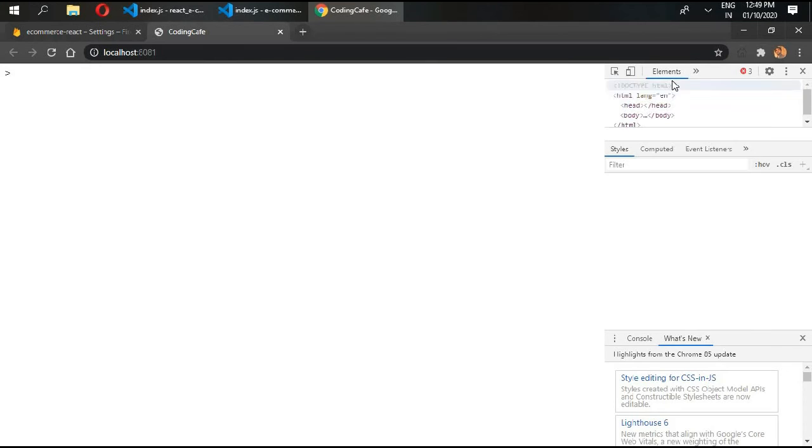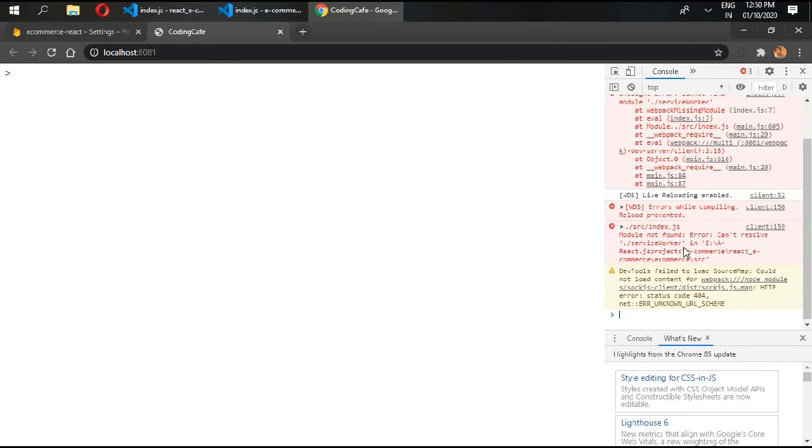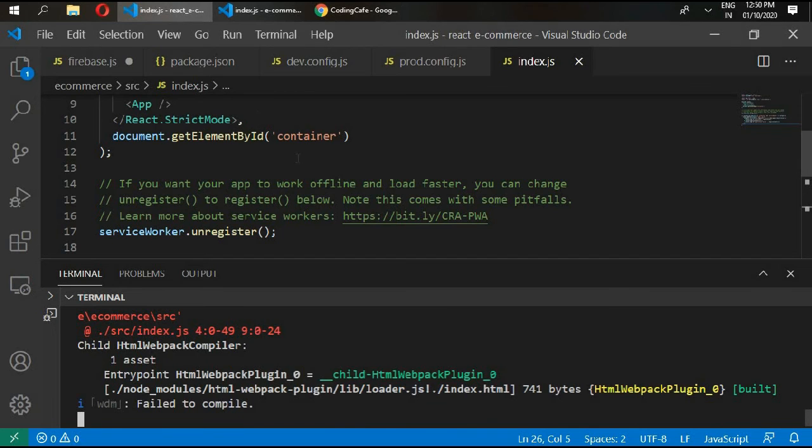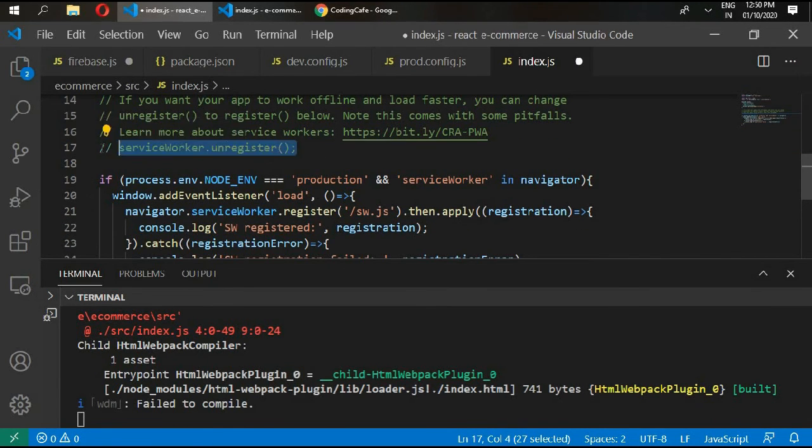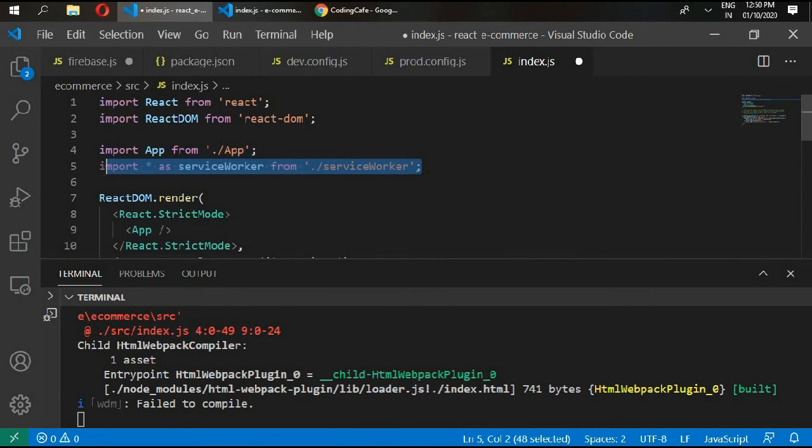So our browser has been opened. Okay, I think our HTTP tag is not showing here. If we go in here, then it is giving us an error that it can't resolve service worker. So you need to understand that we are working with webpack, and webpack is a good dependency manager. If you go in index.js, we should comment this and comment this, okay? Because in the Webpack configuration, we wrote our configuration for service worker, and we don't need to go for our default service worker settings. So save it.